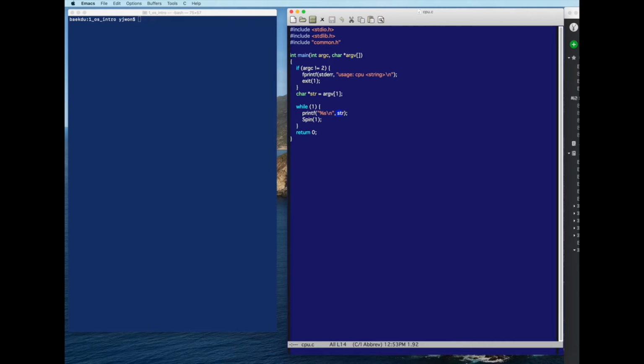Let me get back to the original program. Okay, this is the function, and let me compile and run this program. I just compiled it, and I'm going to run it with one parameter, A. So this program prints out the string A at 1 second intervals, forever. If I want to stop the program, I have to bring it to the foreground and type Control-C.